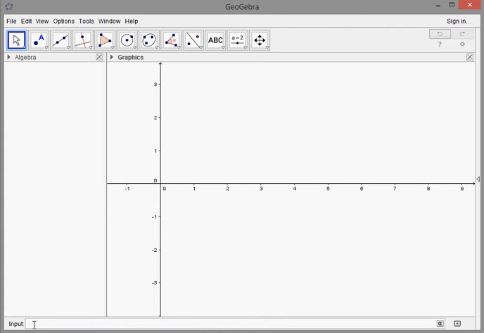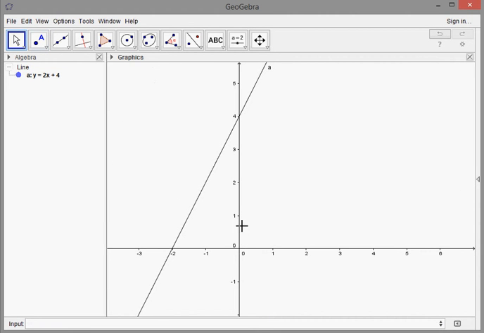As usual, we know that a linear equation has y equals mx plus c. So let's start with y equals, let's put something as m or gradient, 2x, and then put the y-intercept as 4, and you press enter, your line will appear. And that's how it looks.